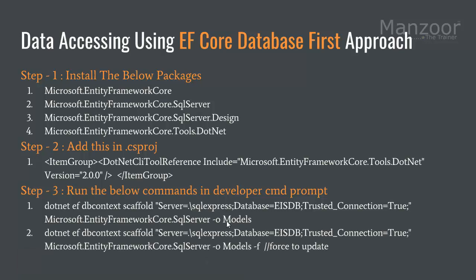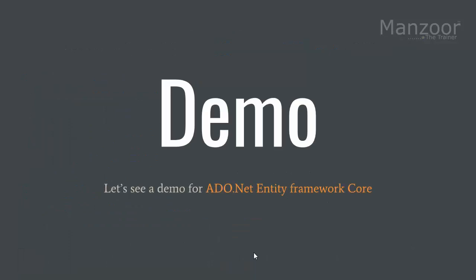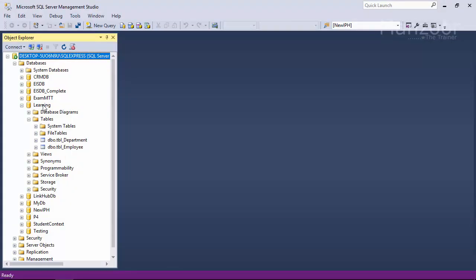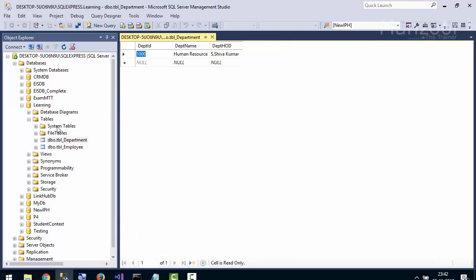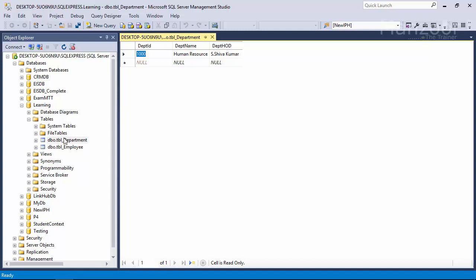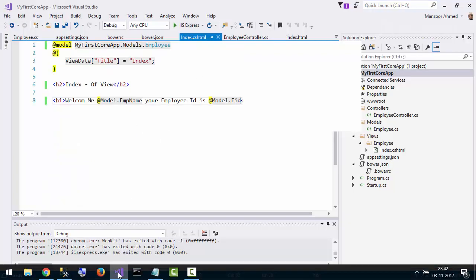And if you have some updates in the database, that means you have added or removed tables, or added or removed columns, then you can simply use -f, that is force, to update. Now let us see its demo. I have a database called learning with two tables, department and employee. In the department table, I have a single record. Now let us try to connect to this database and this table and get this record displayed.